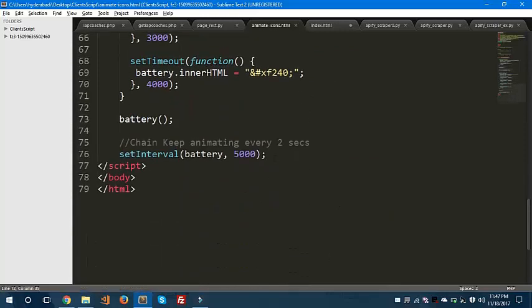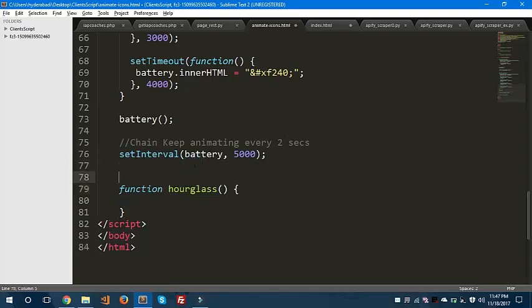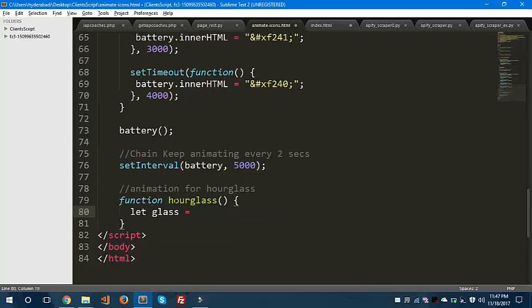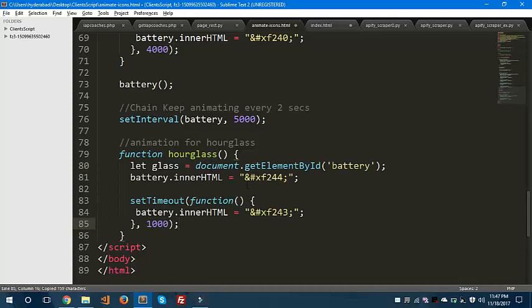And let's call another function and that will be for the hourglass, right? Let's give one comment here, animation for hourglass. Let's say let glass equals document dot getElementById. Copy the same thing and let's copy the same timeout function as well, right? Let's say glass and the glass, right?